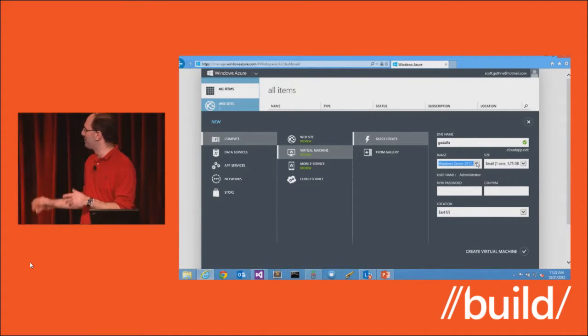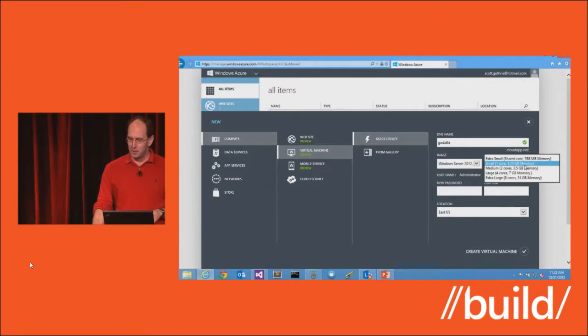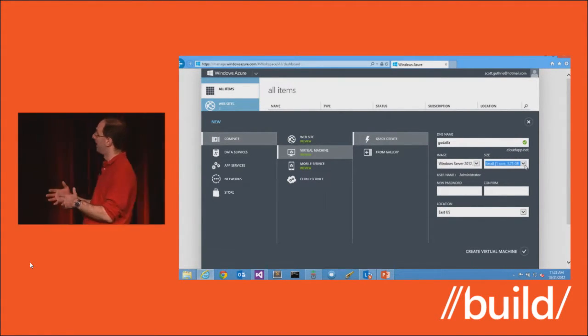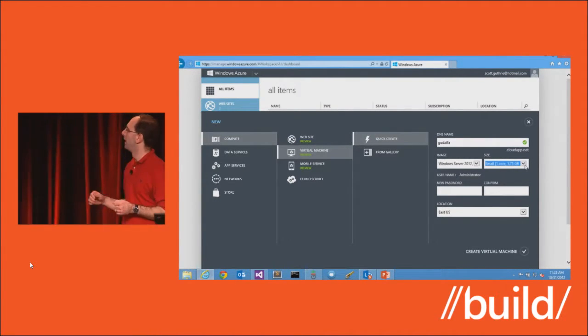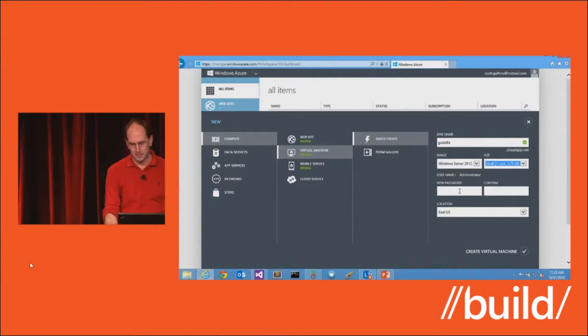And so you can easily pick from your image. You can pick what size machine you want to deploy it. So you can go, an extra small instance starts at about, I think it's $0.0125 per hour. So it's about 9 cents or $9 per month. And then we have large instances which have more cores and more memory. And then basically you can give a password.